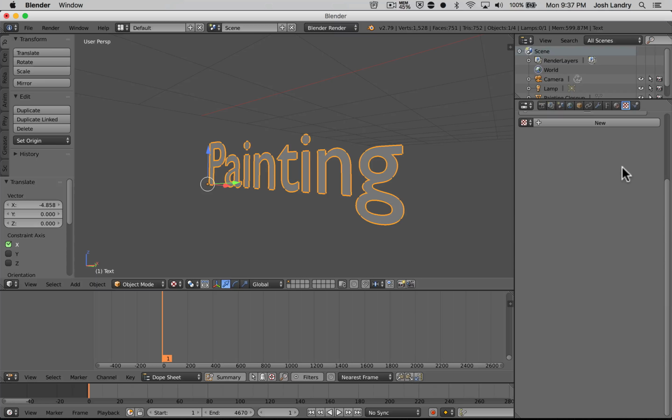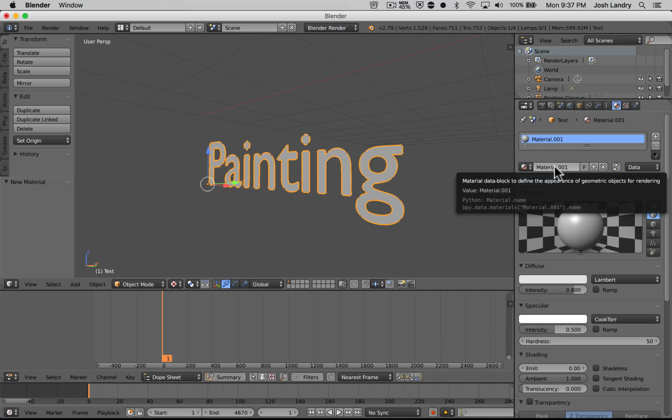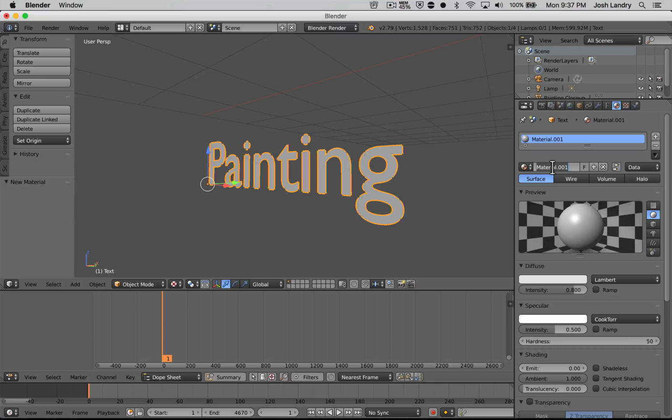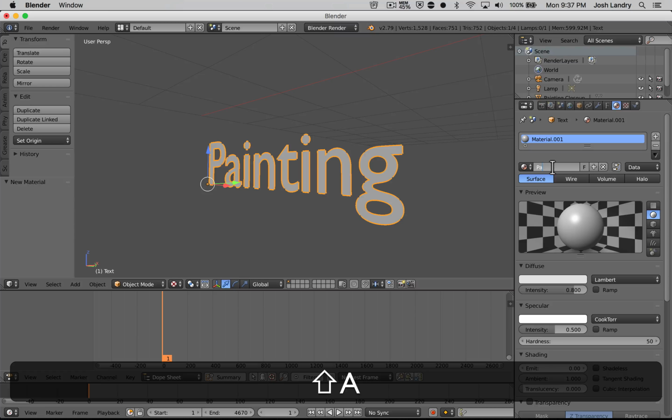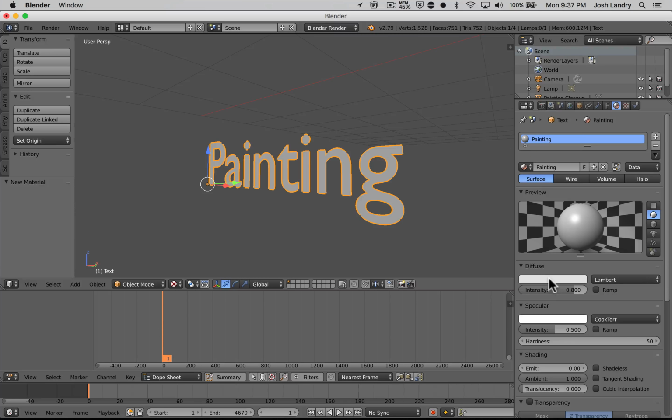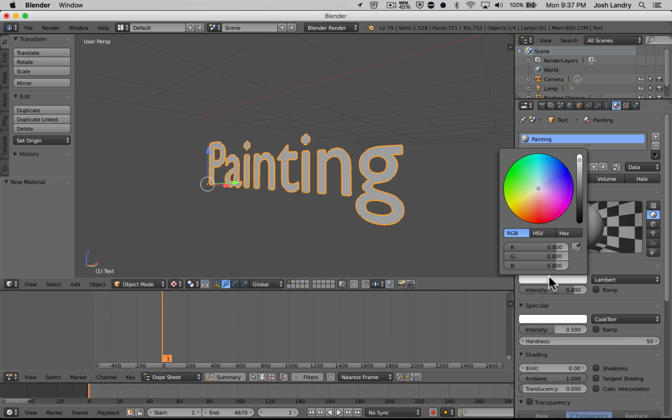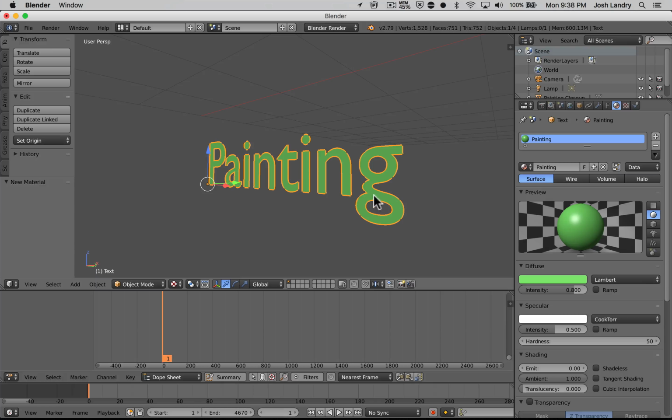Okay, anyway, a couple little cosmetic things you can do to your text. So first of all, when you make text, let's just give it a simple color. So you can come up here to the material panel, which looks like a beach ball. You can click on New, and we want to change the name of the material, so I'll call this painting. And then you can come down here and you can change the diffuse right here, which is this little color rectangle, and you can go ahead and choose whatever color you want. So I'll go ahead and choose maybe a light green.